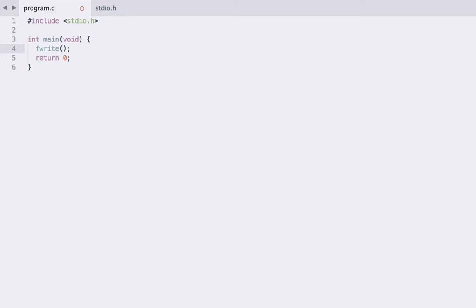So what parameters do we want to provide to fwrite? Well, first off, what do we want to write? Ideally we want to write some text to the screen. Now, a series of characters in C is called a string, and this can be denoted by double, note not single, quotes. So in this case, let's type the text hello world.